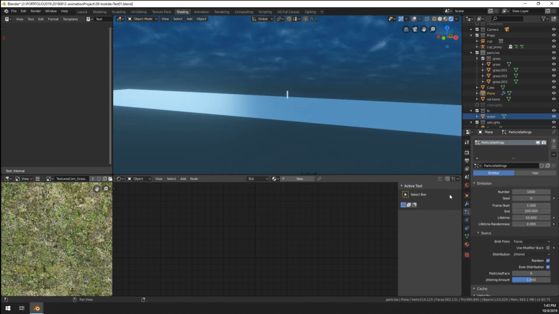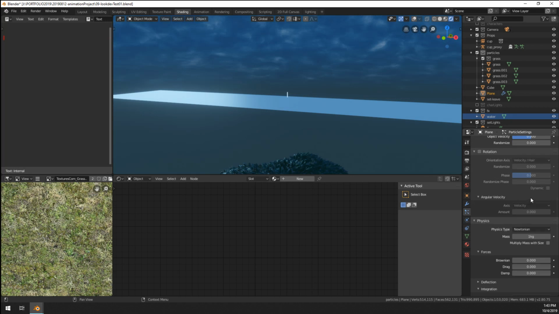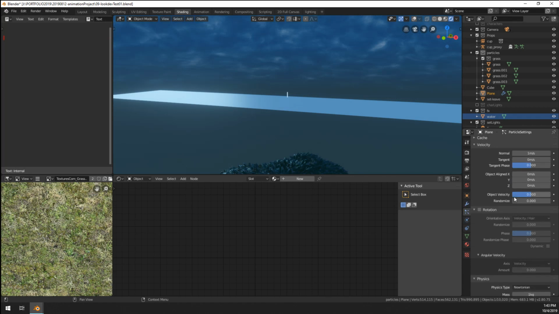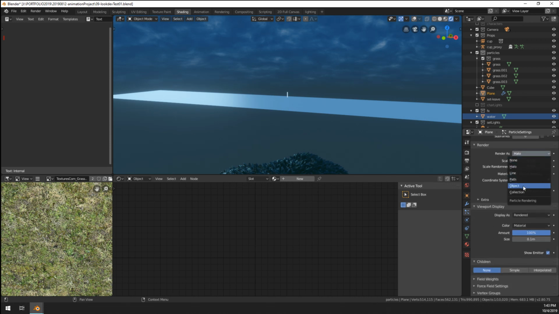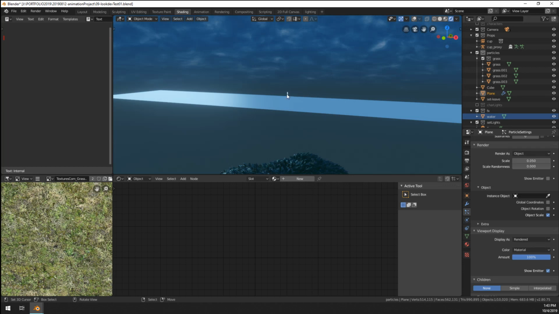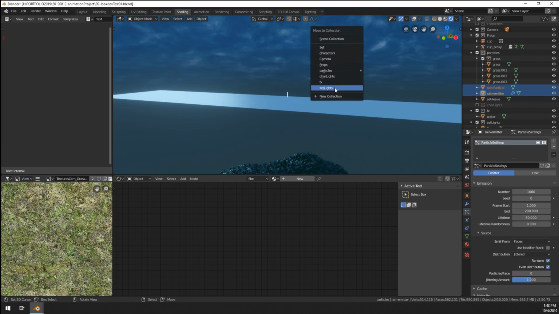Right? So, we're going back to our particle emitter. And let's go to render as object. And we still have to rename this to rain emitter, and this cube to rain particle. And then we can both move these into the particles collection, new collection, rain. There we go.